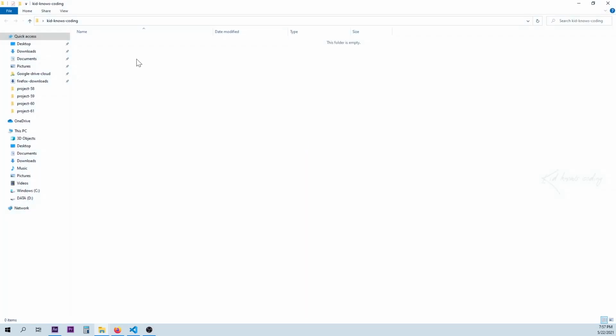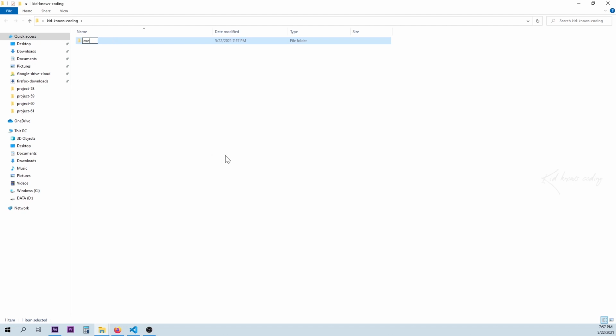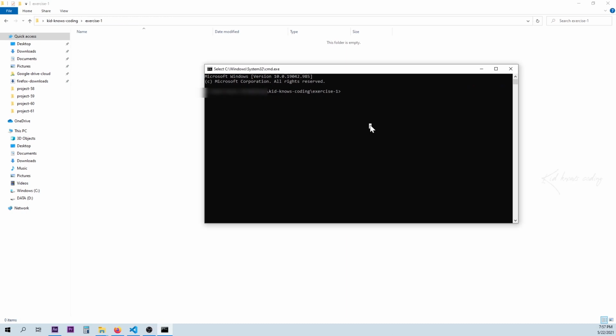I have created a folder on my desktop. I will create another one inside for this example. Let's name it Exercise 1. Let me open the folder path on command line, so that we can open the folder on Visual Studio Code, which is the IDE I am using for this video.